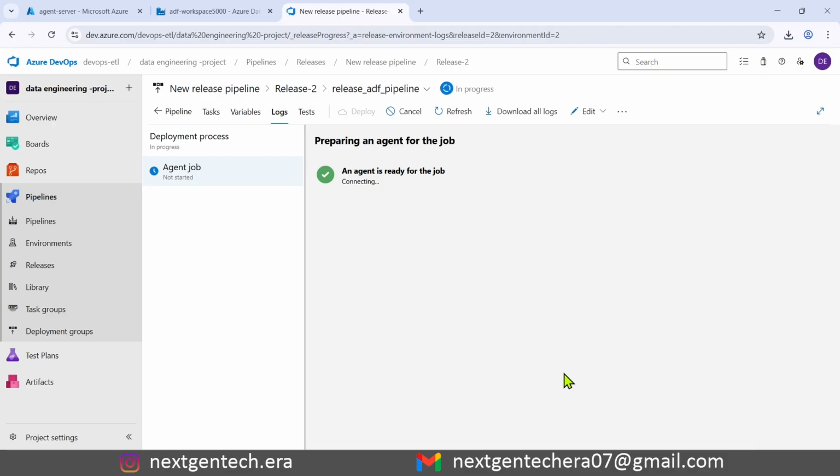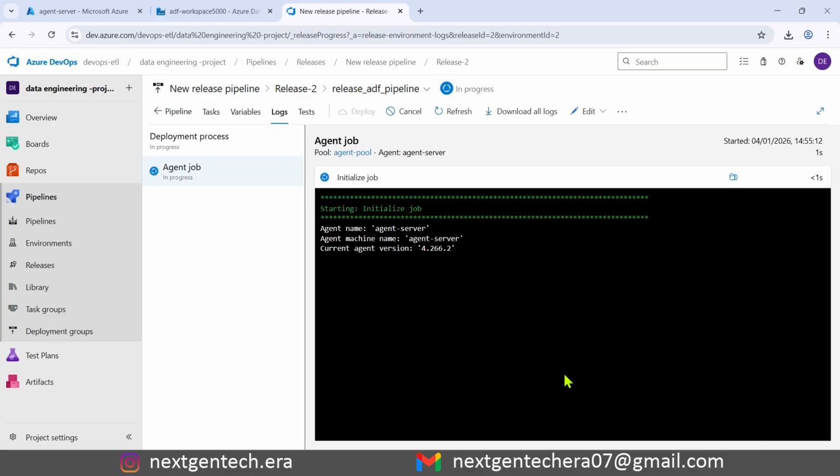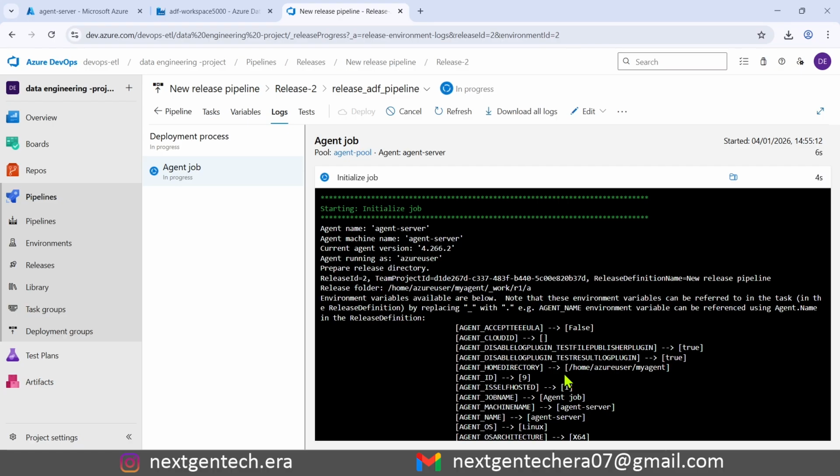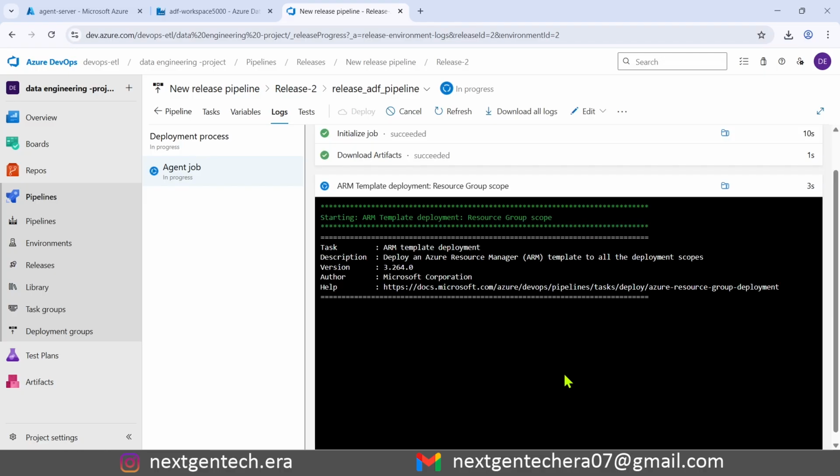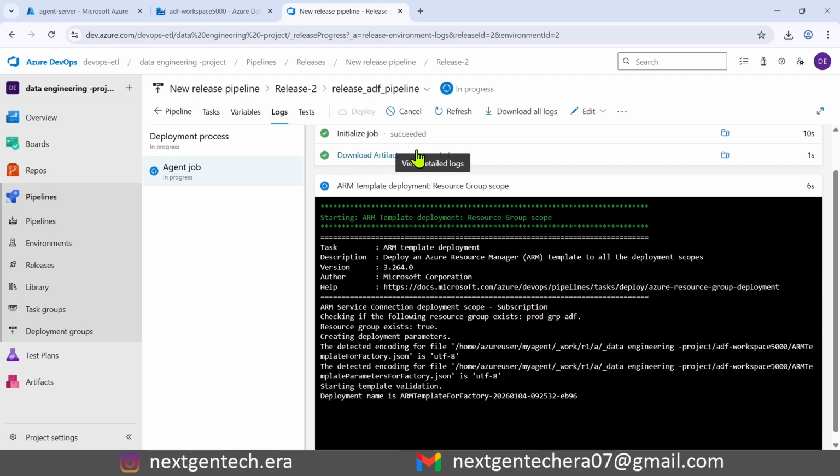Those whose subscription is free can consider creating this pipeline. They can consider running their pipeline on a self-hosted agent. So we understood how to use both agents, the self-hosted agent and the Microsoft hosted agent. It downloaded the artifact here.